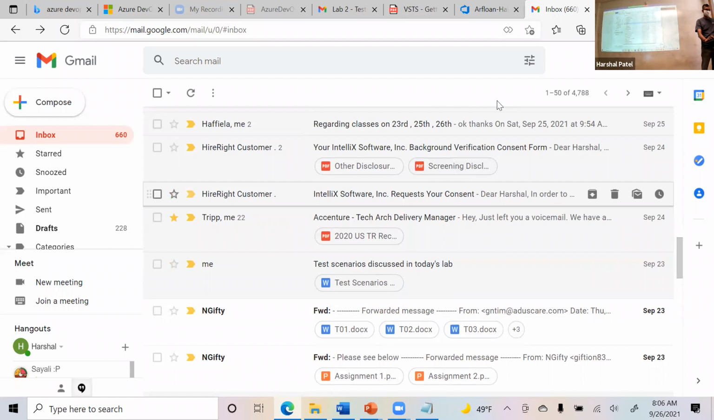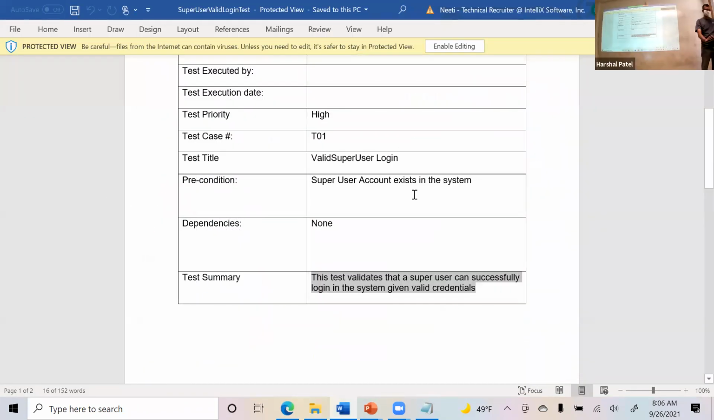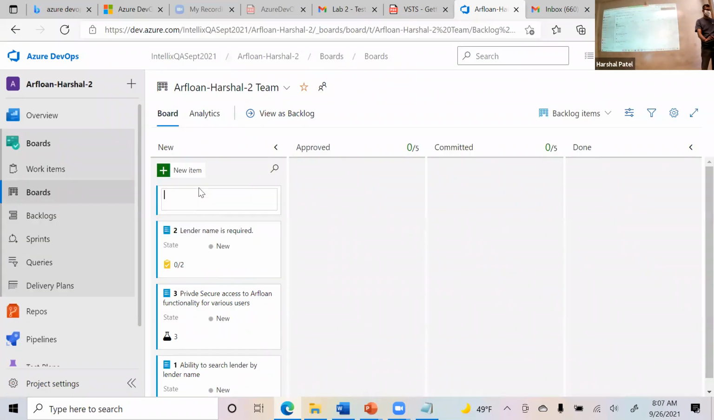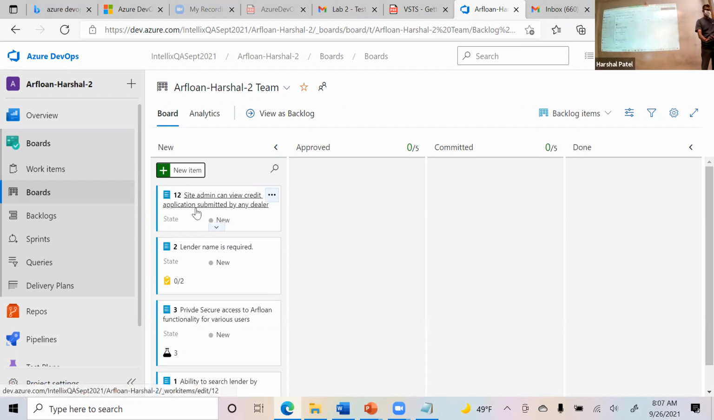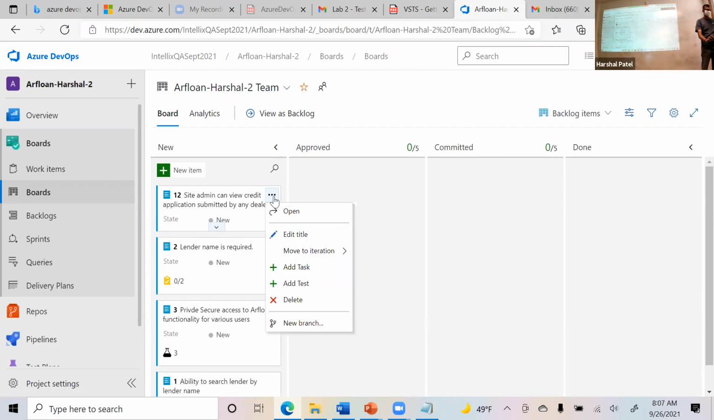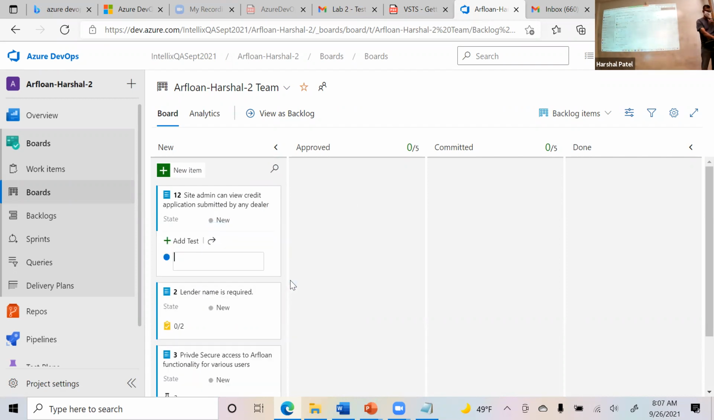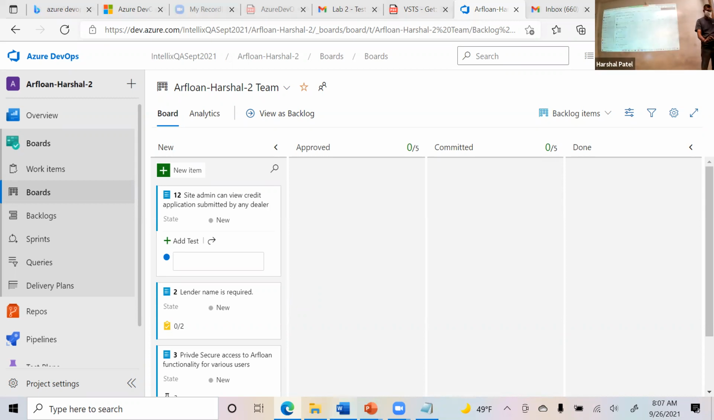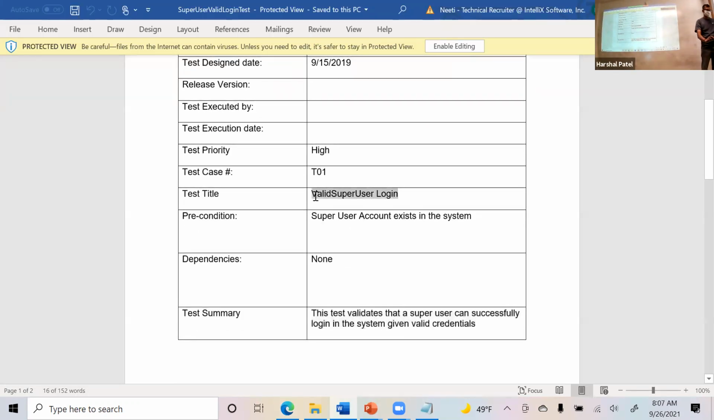So Dimple, is it Dimple? Yes. Which requirement did you create a test case for? I did it for site admin can view all applications submitted by any dealer. Okay, so you create a new product backlog item or story: site admin can view credit applications submitted by any dealer. So this is your story. And as part of it, you need to create a test case that goes along with the story. So here you can simply add a test and whatever the test case is that you have. You might have more than one test case, right? Whichever one you created, put the title from the document. So this one could be your title, something like that.